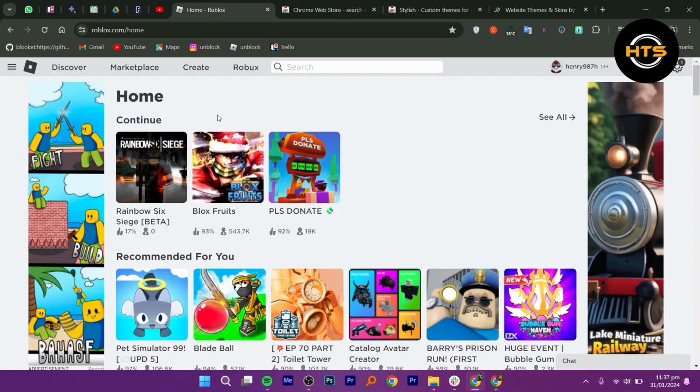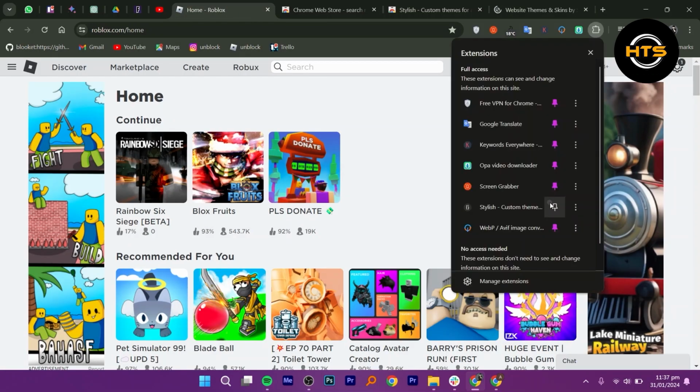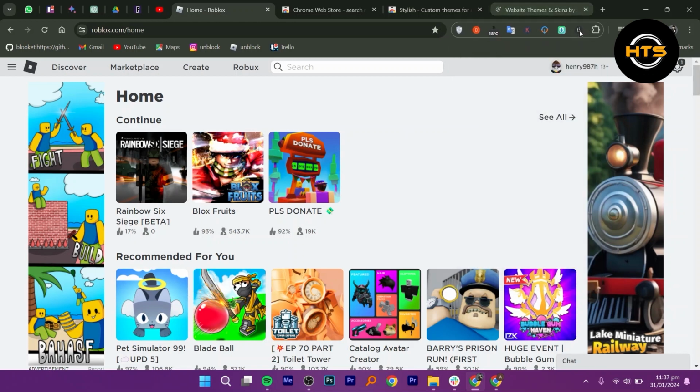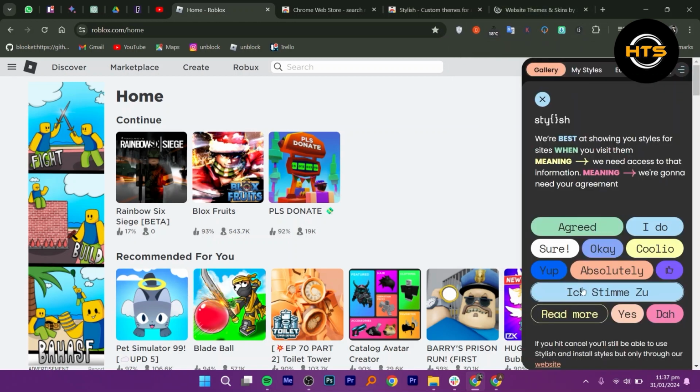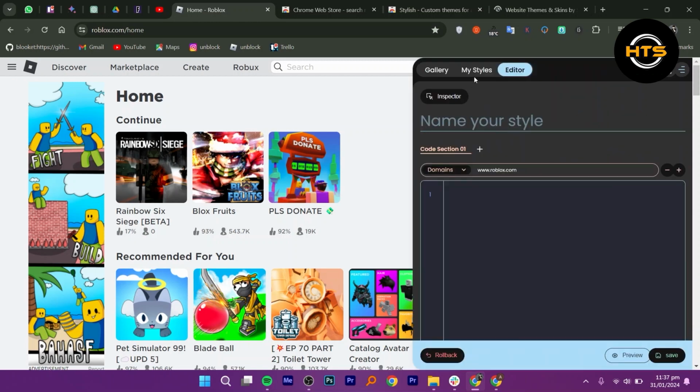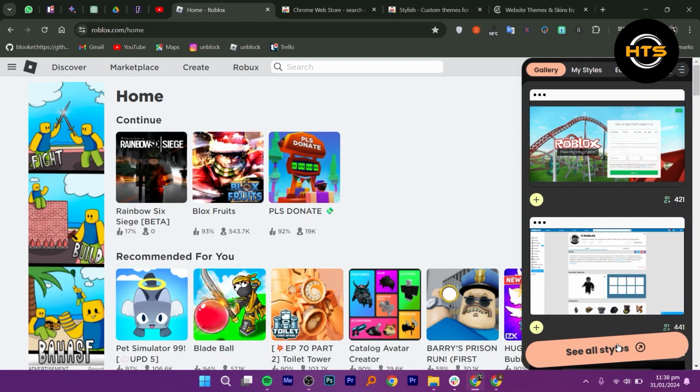Next, you need to go to your Roblox application. Here, click on the extensions icon at the top right corner and simply pin this extension. Then, simply open up this extension and here you have the My Styles, Gallery, and Editor options. After that, click on the See All Styles button at the bottom.